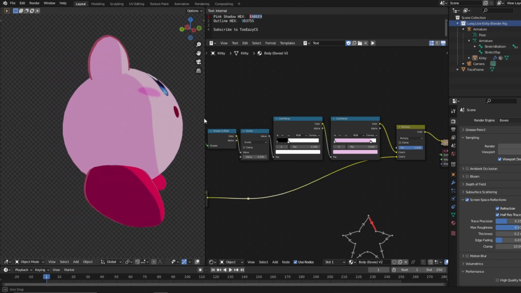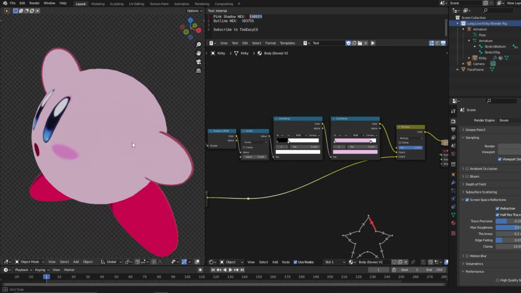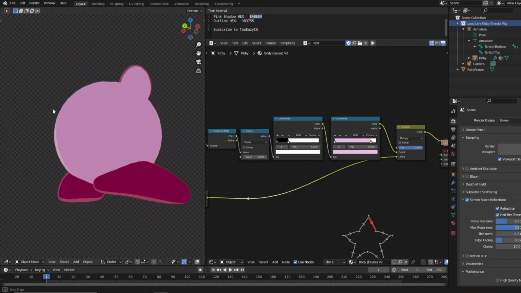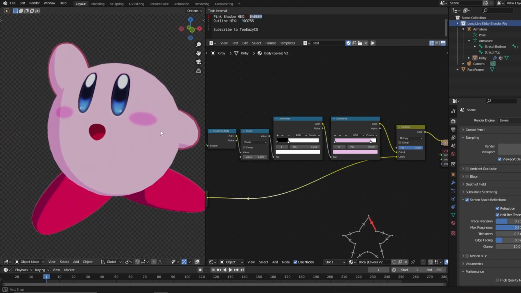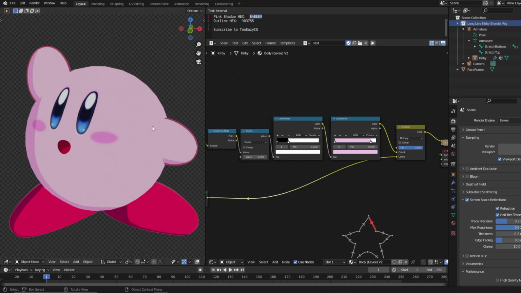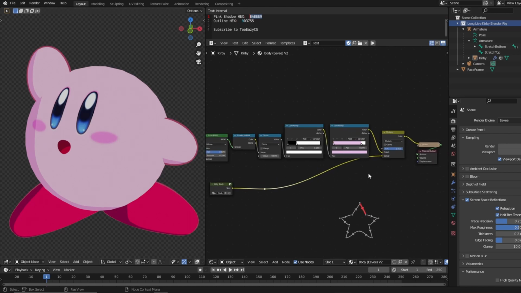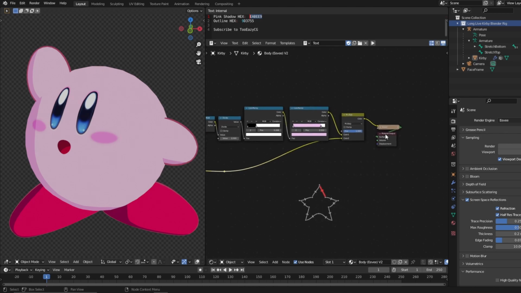If we take a look around the model, you can see that the shadows are nicely projected onto Kirby. This helps give the look of a 2D character or object while still being in a 3D space. Now, all that we're missing is the last 20% of this material, and that is the outline of Kirby's face. This part will be separate from everything we've done above.